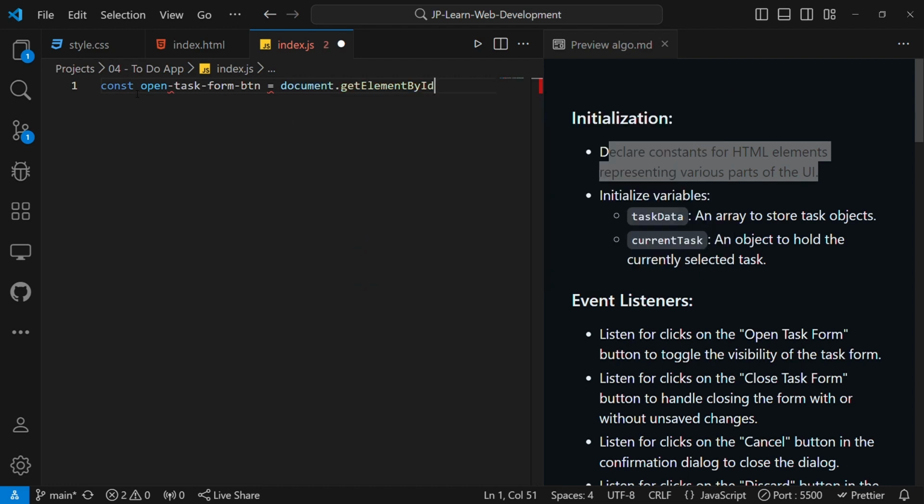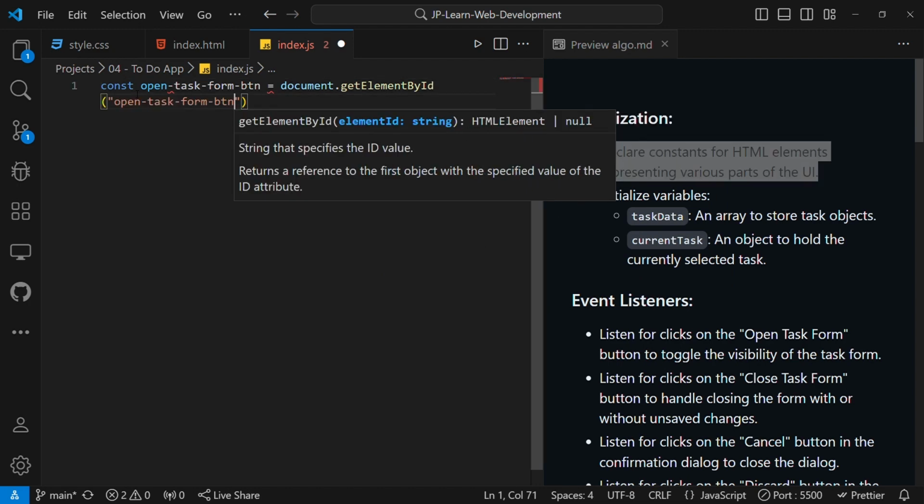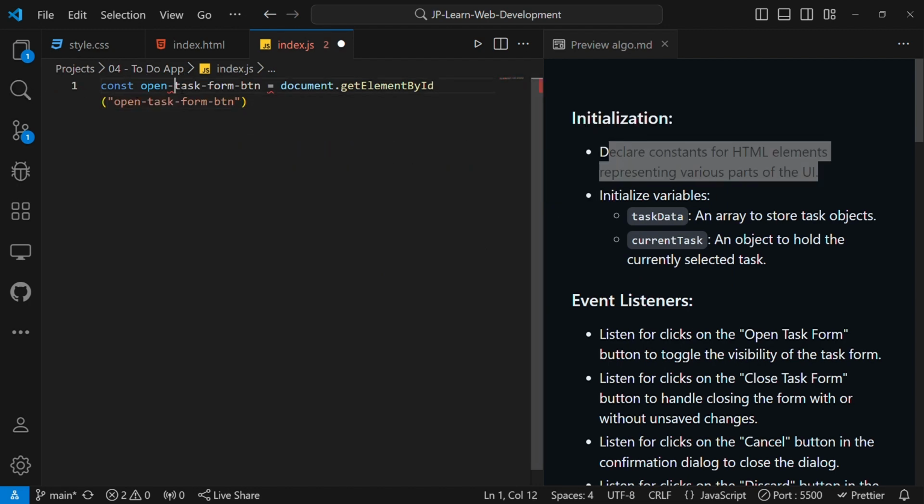Get element by ID, and I'll use that ID that I copied. Then I'll just change this variable to use camel case. By now you know about camel case. So in camel case, the first letter will be lowercase, then the first letter of each following word will be capitalized. So that is my first variable that I've gotten. It's called open task form button.